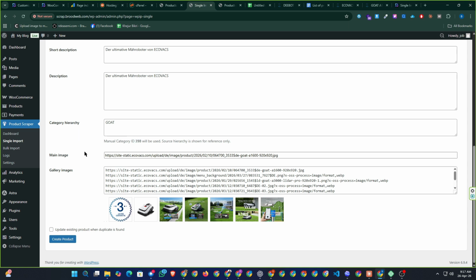And then the main image, you can see the main image, and you can see other gallery images or additional images. Sometimes you might see that some irrelevant images come here because this is not a known website.